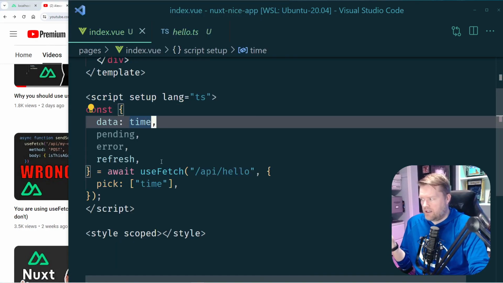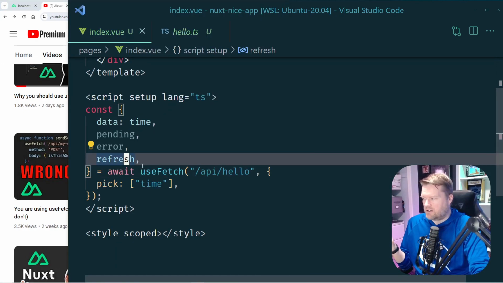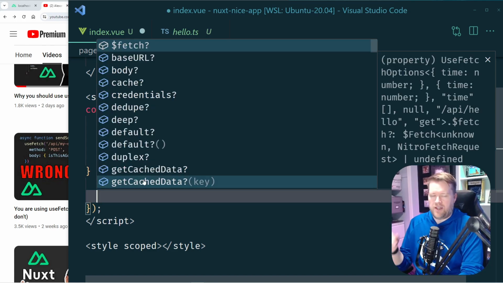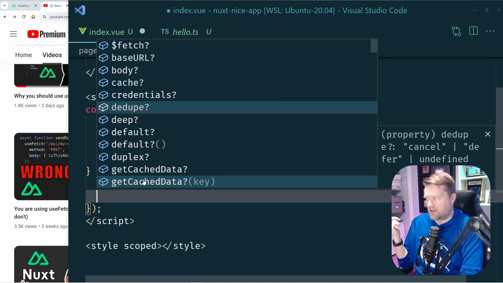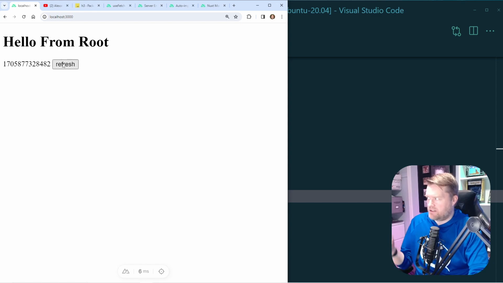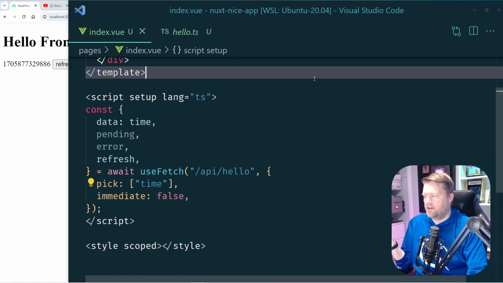So always useFetch in the root, and then you can also set up useFetch so it doesn't automatically run right away, and then you can have it called directly from a function. So in that case, if you didn't want it to run right away, you call immediate and you put this to false, and then it won't call right away, and then you can call it yourself. So in this case, when I hit refresh, it's actually calling it for the first time.